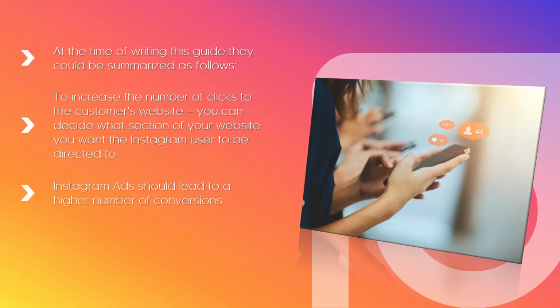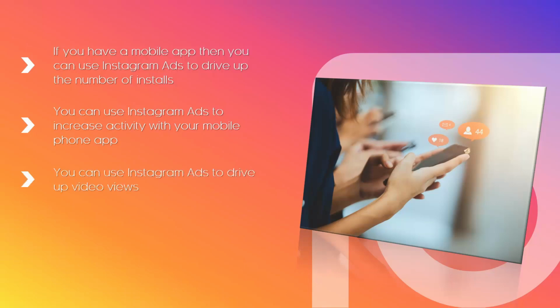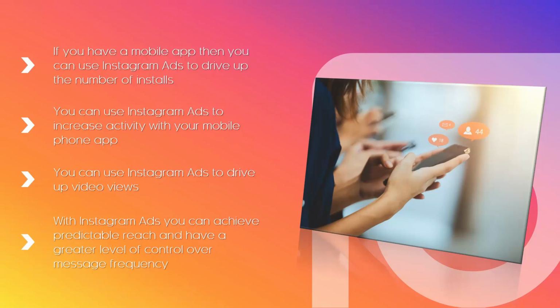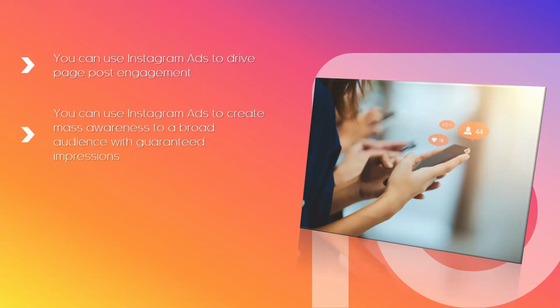Instagram ads should lead to a higher number of conversions. The ads can persuade people to take specific actions on your website. If you have a mobile app, then you can use Instagram ads to drive up the number of installs. You can use Instagram ads to increase activity with your mobile phone app. You can use Instagram ads to drive up video views. With Instagram ads, you can achieve predictable reach and have a greater level of control over message frequency. You can use Instagram ads to drive page post engagement. You can use Instagram ads to create mass awareness to a broad audience with guaranteed impressions.